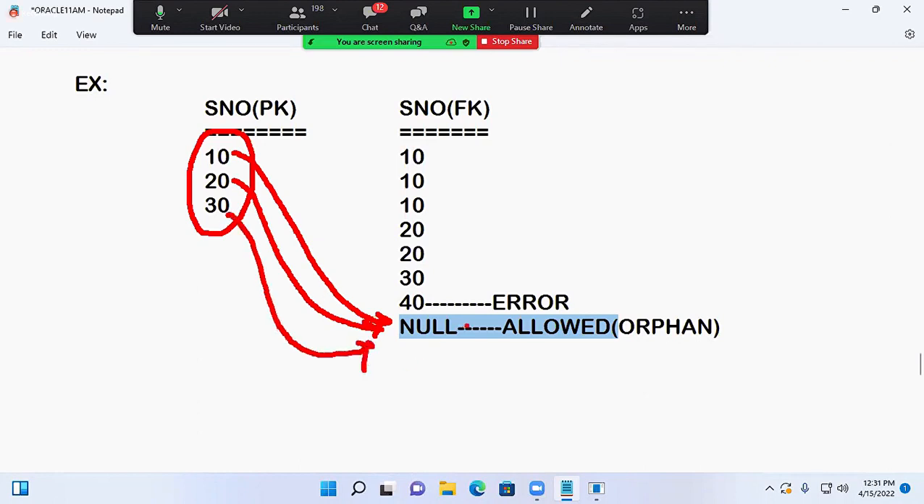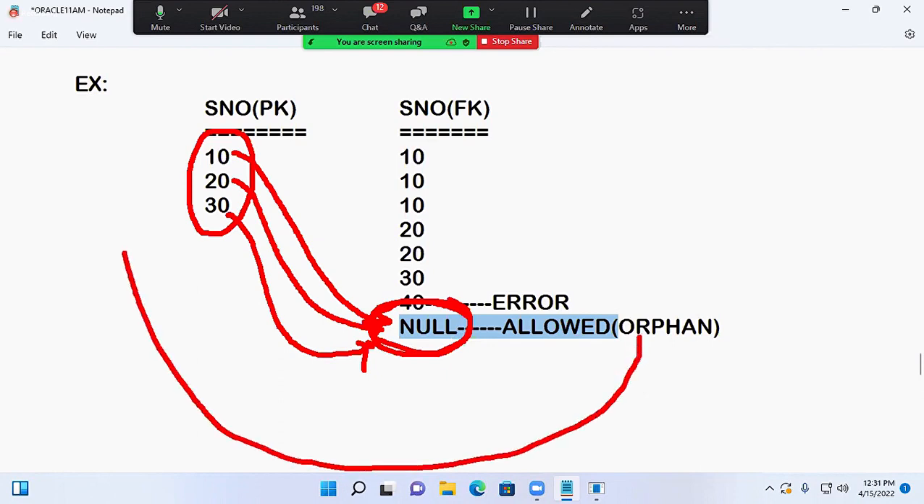Maybe 30. So that is why null is allowed by your foreign key. This null is an orphan, and this orphan's parent may be any one of them in the primary key. Either maybe 10, maybe 20, maybe 30, but exactly we don't know.